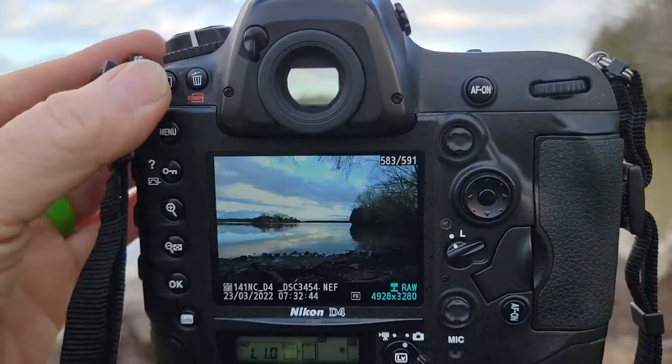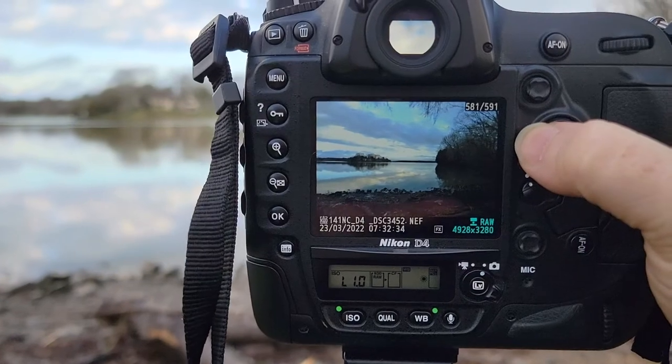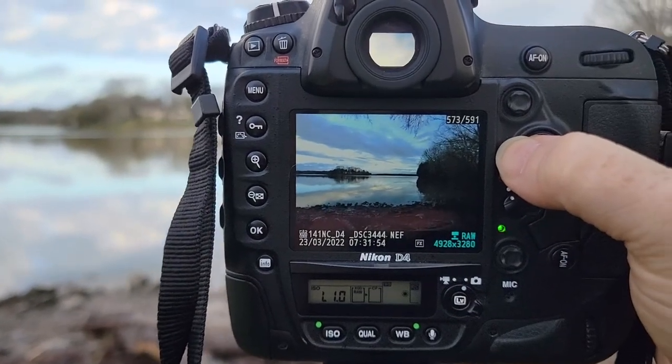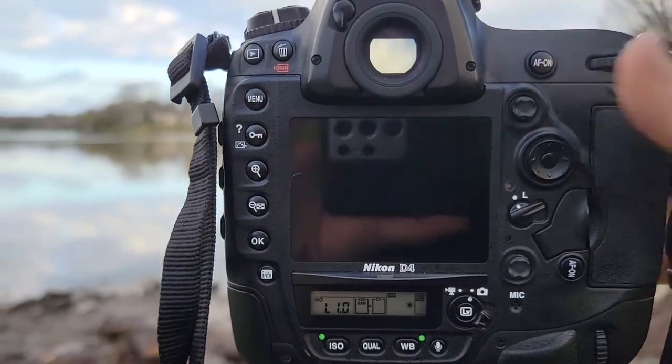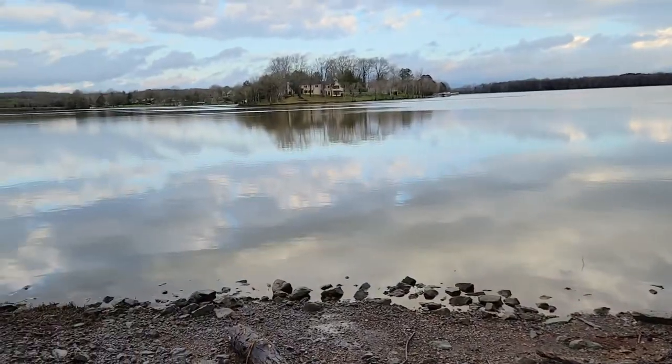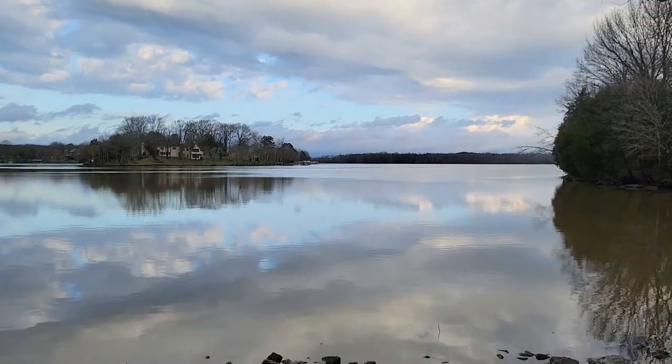So I've already done these shots, and this is where we are here with those. It just kind of scrolls through them for you so you can see what's going on. All right, now I am going to show you guys how to edit these in Photoshop.